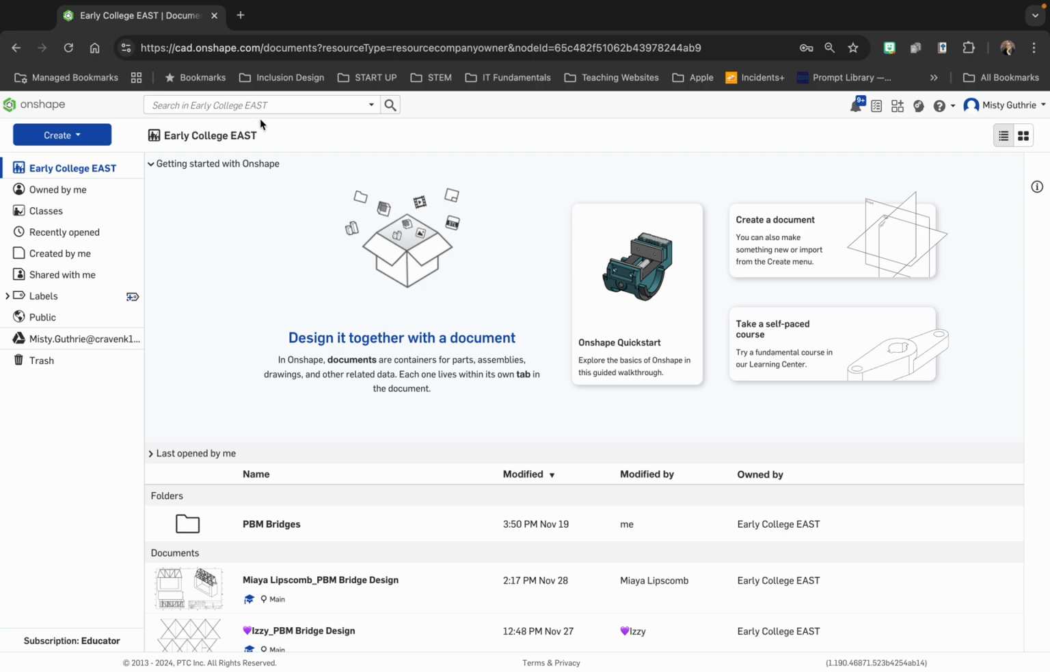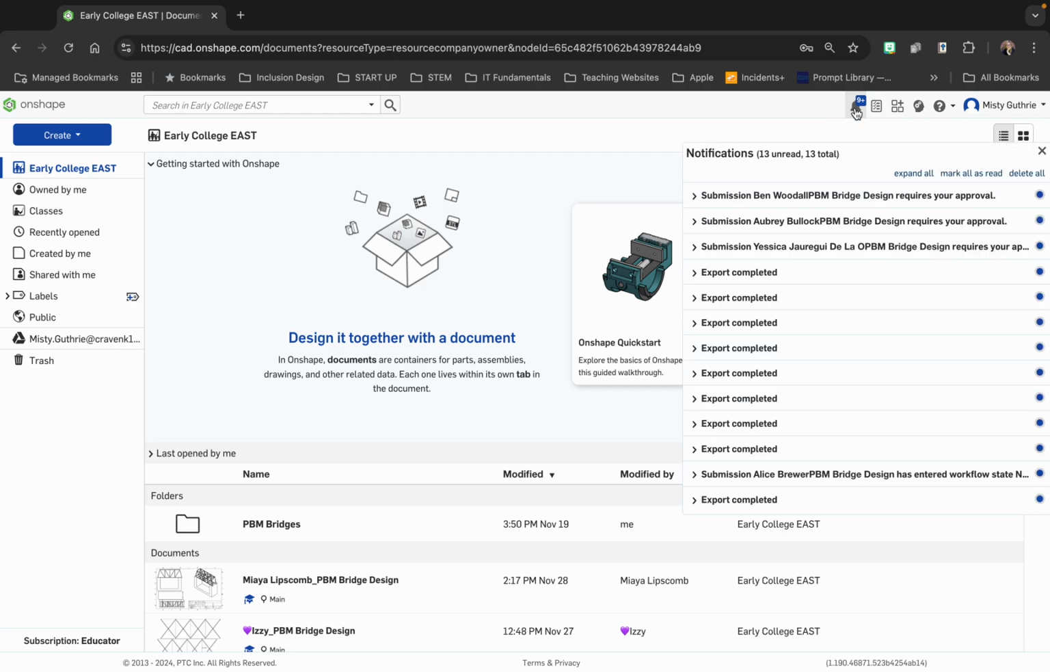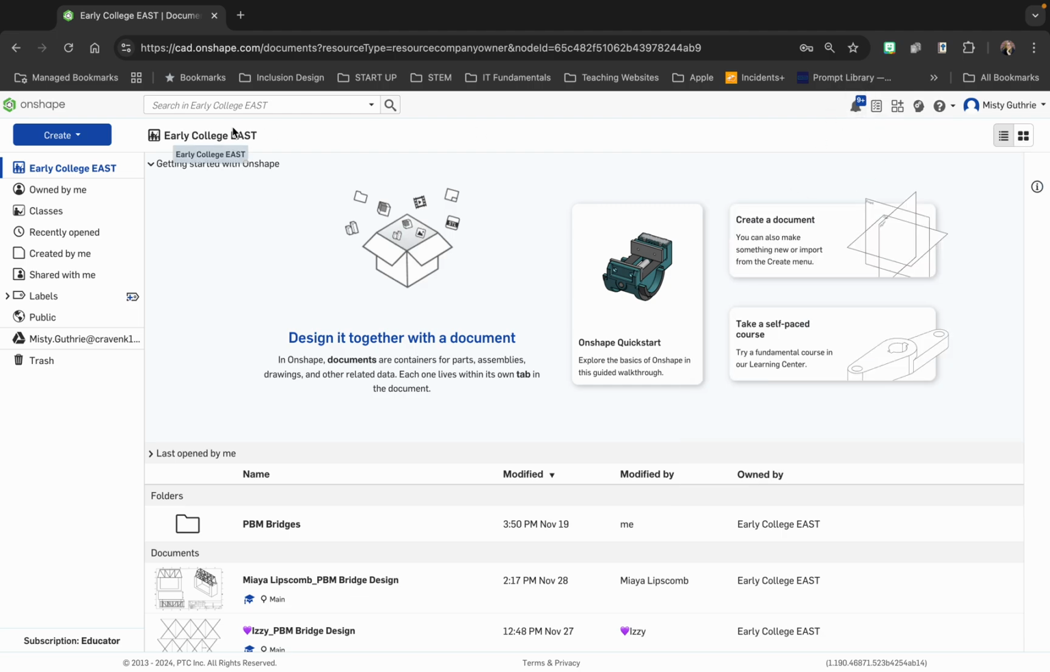Mine may look a little different than yours, but basically over here you can see things that you can access that are more organized. You can see things that have been recently opened and so forth. You may get notifications, especially if I put comments on your bridge, and it's a good idea to look over those notifications periodically and exit them. So you're going to follow the teacher's instructions for getting started.